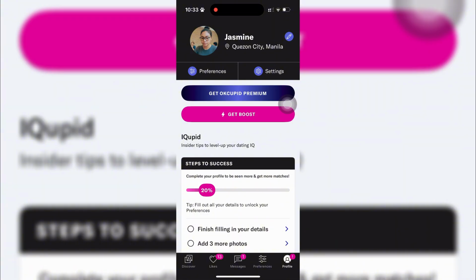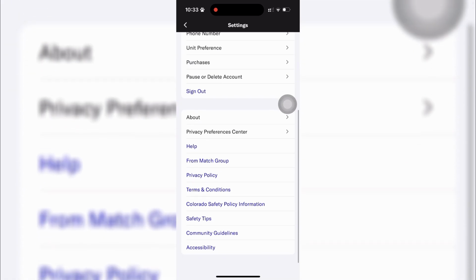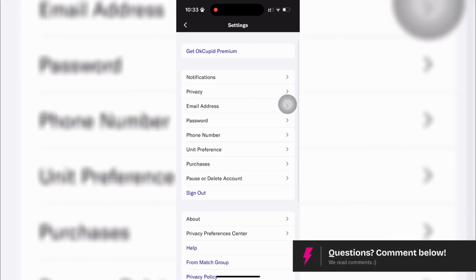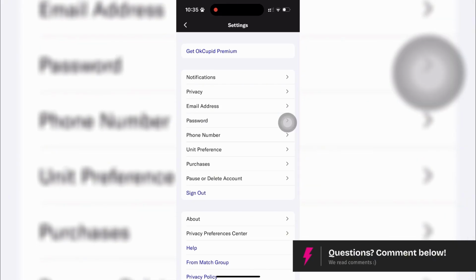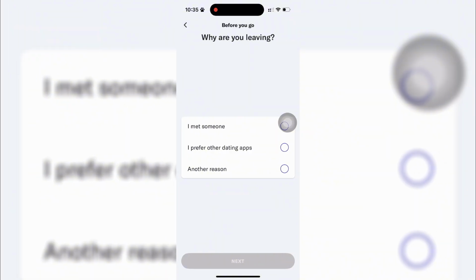Now scroll down until you see the option that says Pause or Delete Account. Tap that and then hit Next to begin the process. You will be asked to fill out a short survey about why you're leaving. I'm going to choose another reason. You can answer or just tap Skip to move faster.